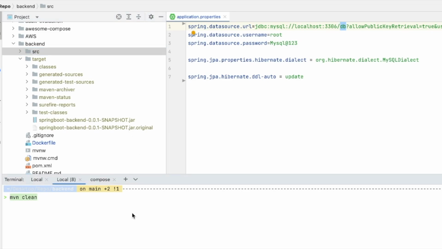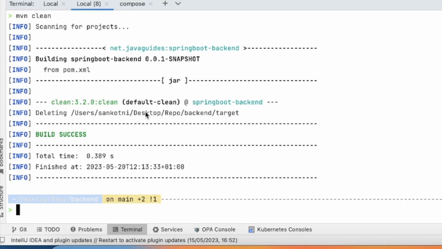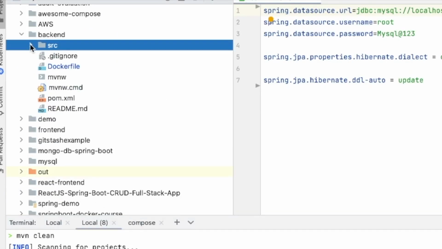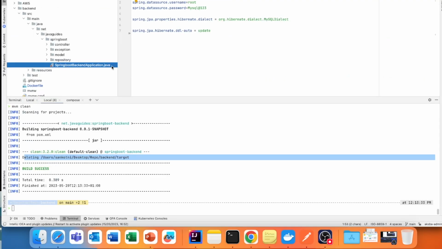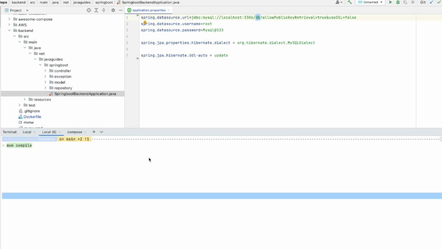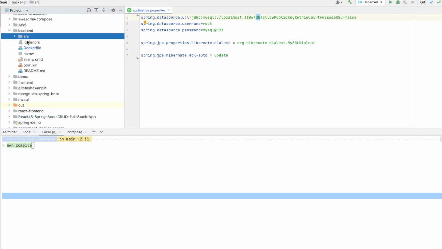So if I say Maven clean, Maven will automatically go and delete this particular target folder. Let us see that. If you see, it said deleting this target folder. Now the target folder is gone. In order to interact with the machines, we need to compile the source code so that the machine can understand the Java code we have written.